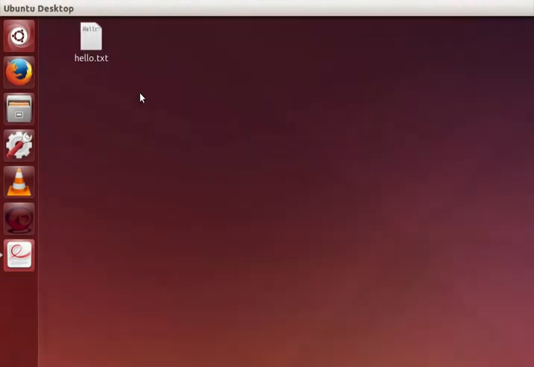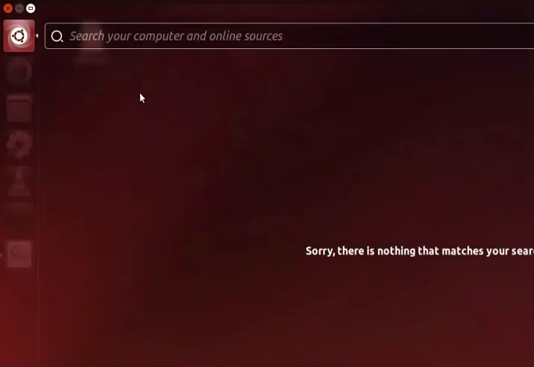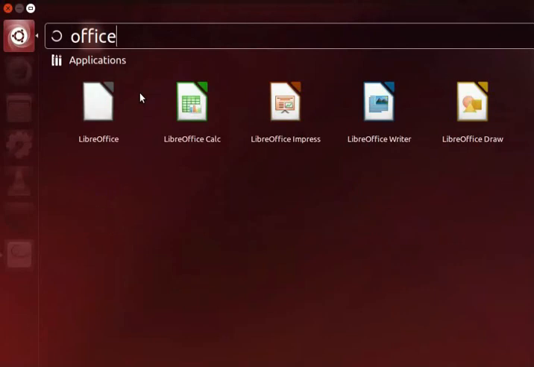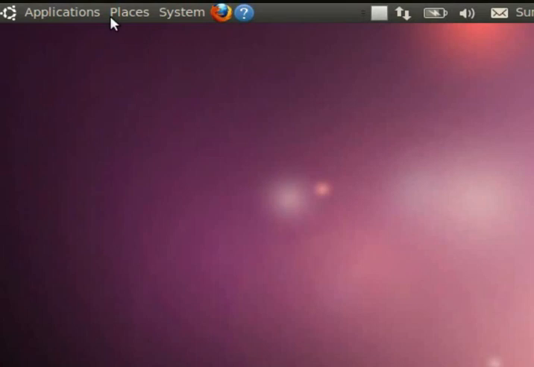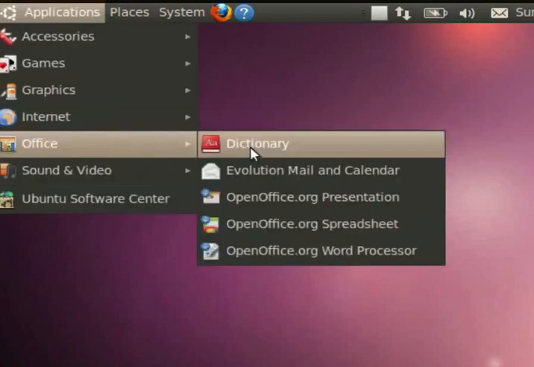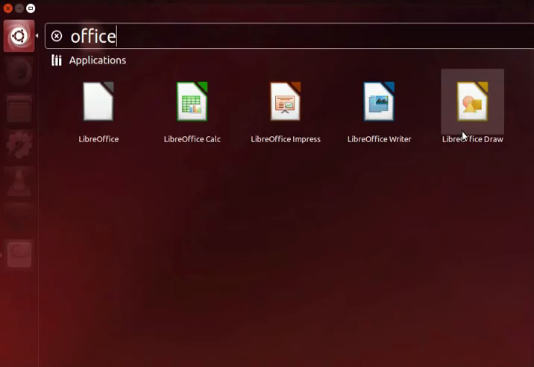So let's go to Dash Home again and type Office in the search bar. You will see various LibreOffice components like Calc, Impress, Writer and Draw. In the old versions of Ubuntu Linux, we have to click on Application, Office. Excellent tutorials for all these components are available on the Spoken Tutorial website.